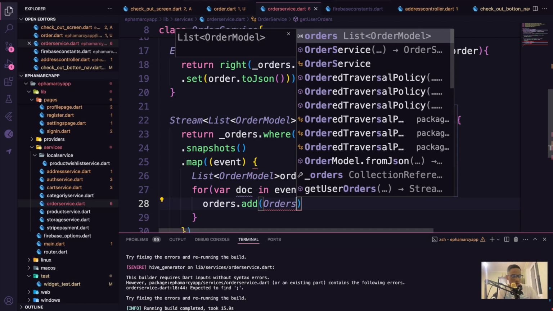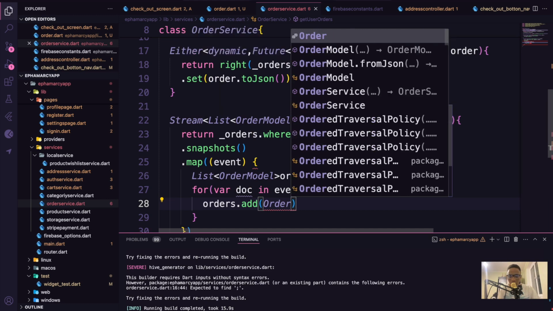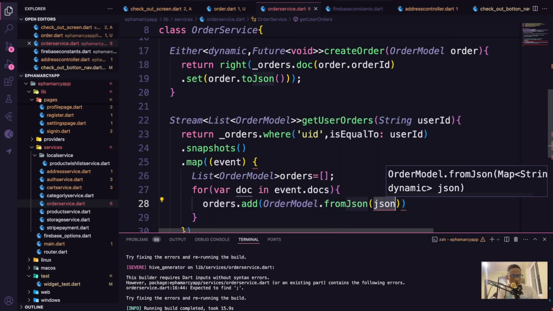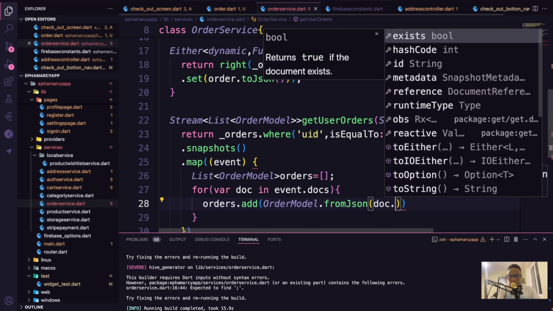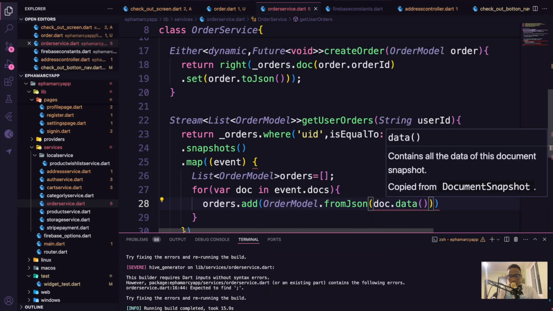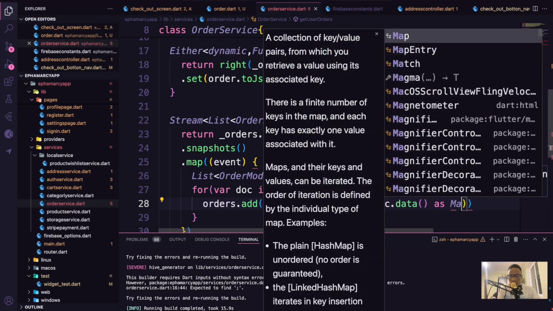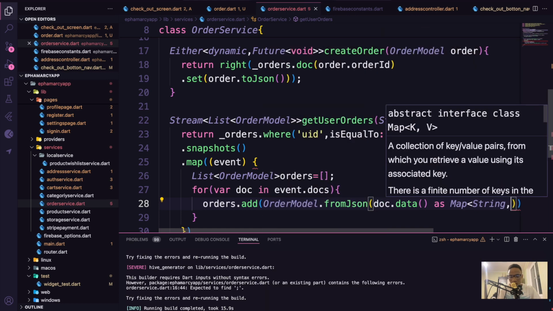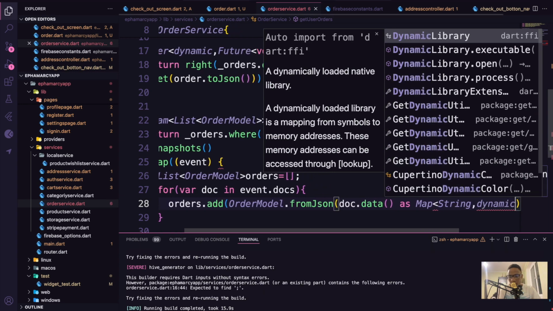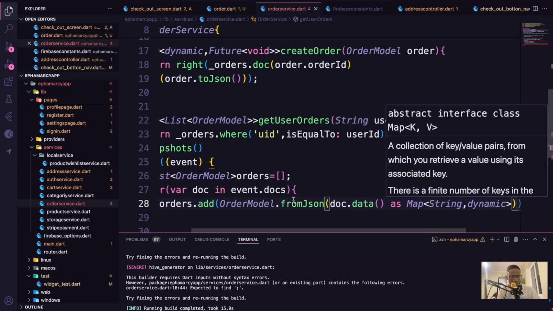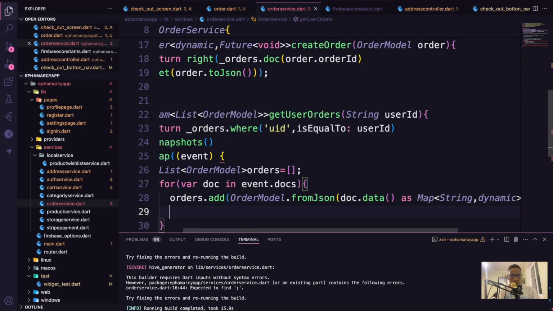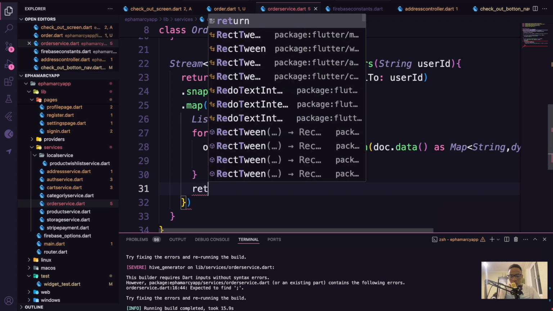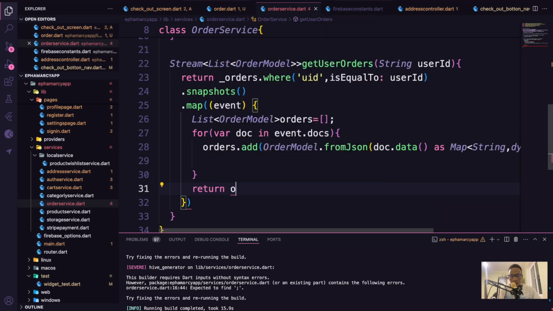Okay, order model dot from JSON, right? So we're going to pass this doc to data like this is map. So after this, we are just going to return these orders.